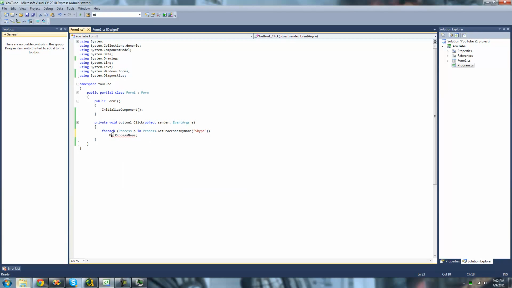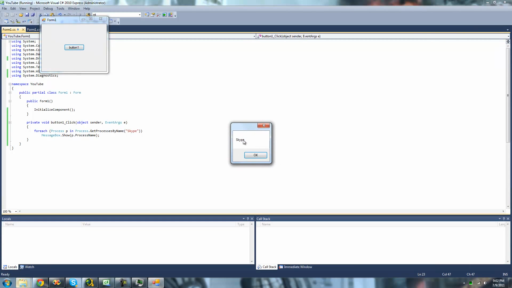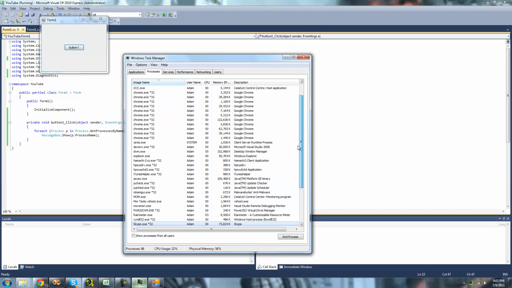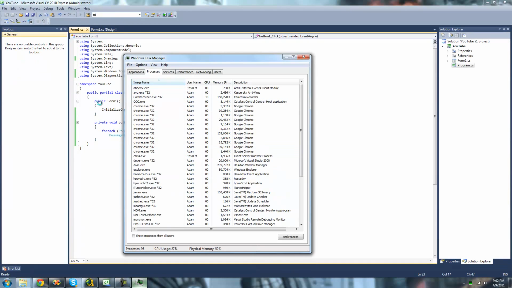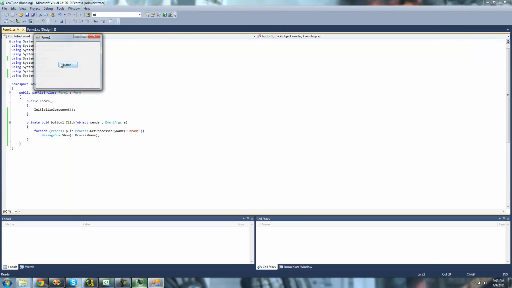We're just going to do MessageBox.Show, and then we'll show this process's name. And we should just get Skype in a message box. Yep, because there's only one instance of Skype running. For example, if we were to do Chrome, however, Google Chrome, I don't know how many here, but there's a lot. So if we were to just type in Chrome, then we would get, I don't know, 8 or so. Yeah, multiple.